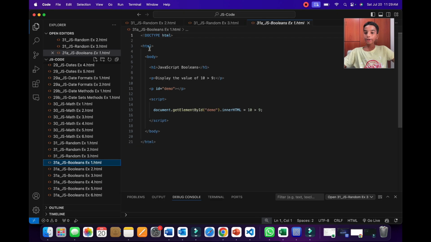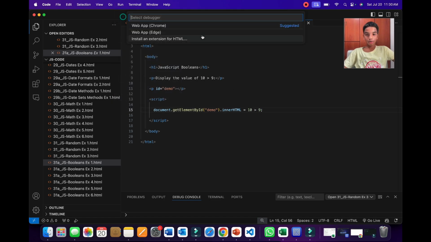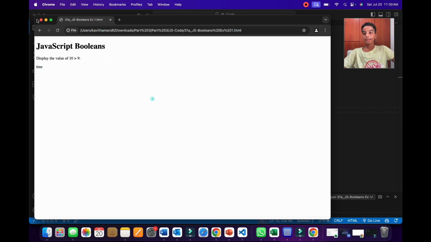As you can see over here, in this HTML code, in the body tag, we have a paragraph which has the ID of demo, and it also happens to be empty. And in the script tags, we are using the document.getElementById method. We're getting the ID of demo, and updating the HTML content using innerHTML to 10 greater than 9. Now when we run this using Chrome, you'll see that it will give it as true.